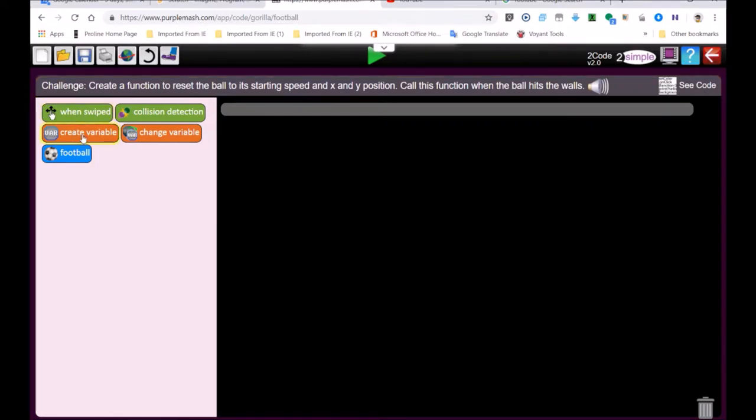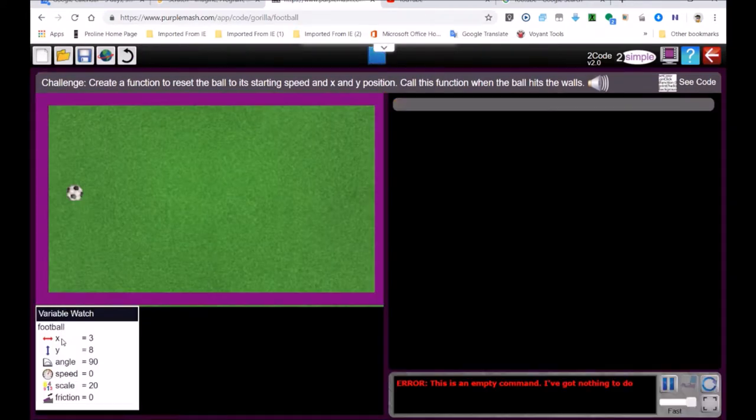If we go over here, look, it says create variable. It says create a function to reset the ball to its starting speed and X and Y position. Now we don't know where the X and Y position is unless we go into play mode. Let's go into play mode. Press the green button, and here is the variable watch. This panel will tell you, look, X is 3, Y is 8.